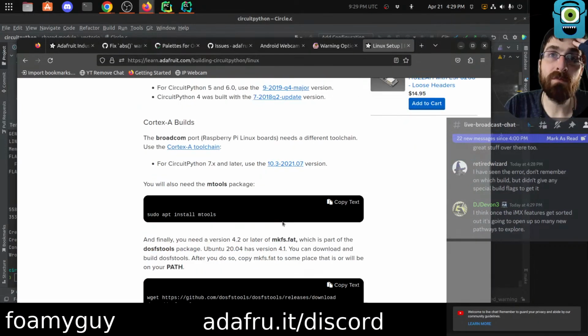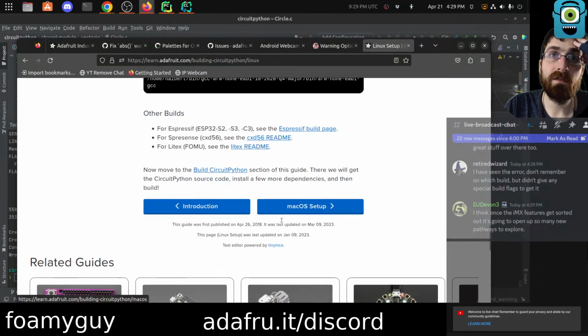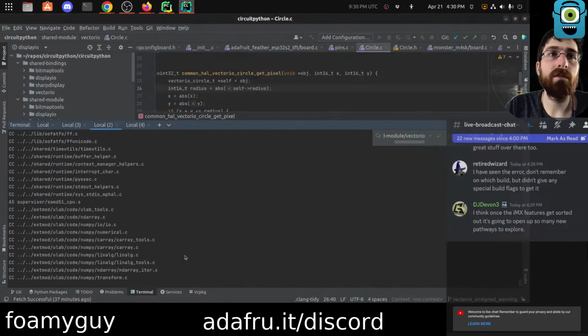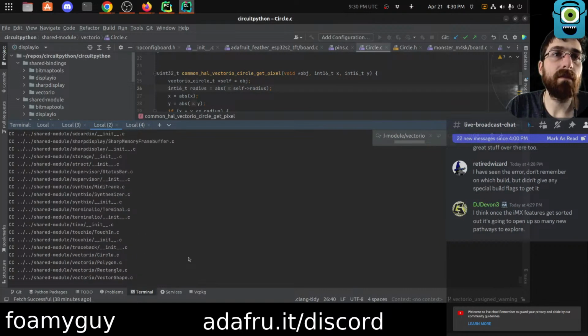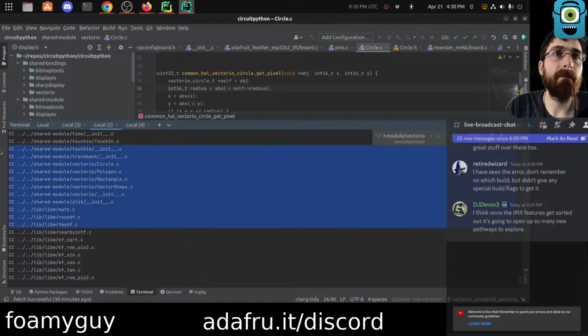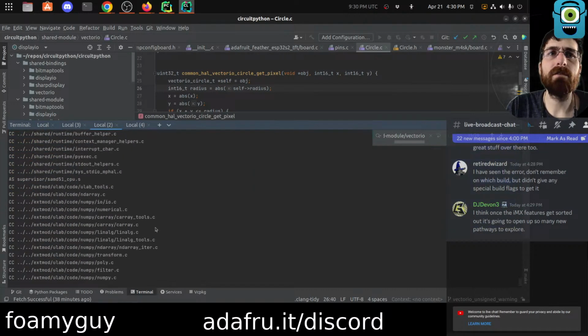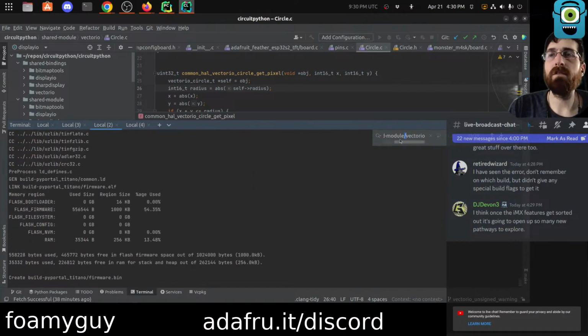Broadcom port is the big Raspberry Pi. Okay, Espressif has its own. Litex has its own. Espressif uses its own. Weird. I don't have it.